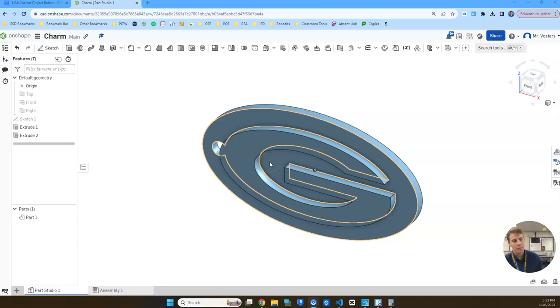I'm Mr. Vosters, and in this video, I'm going to be showing you a few things that will help you to sort of finish off your 1.2.6 keychain charm project. So in this video, I will show you how to create a multi-view sketch. I will show you how I want you to dimension that multi-view sketch. I will show you how to calculate the volume of your object. I will show you how to export a PDF of a multi-view sketch, and I will show you how to export an STL file.